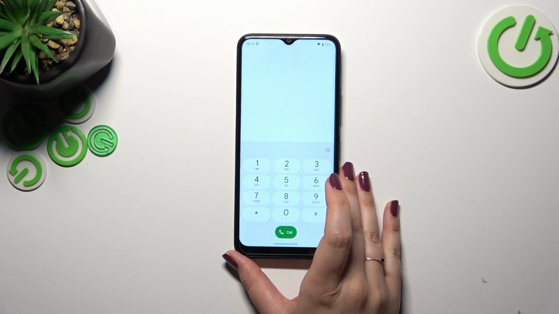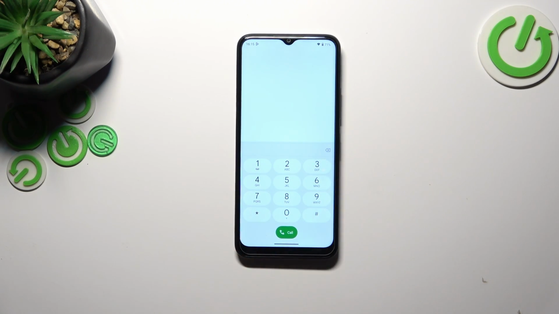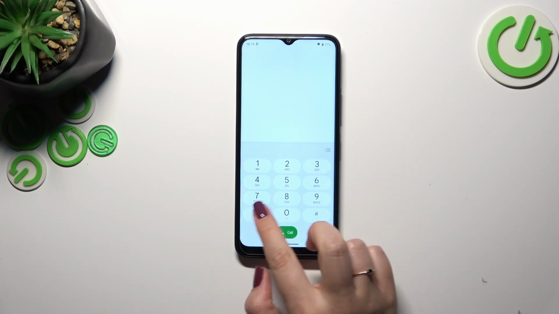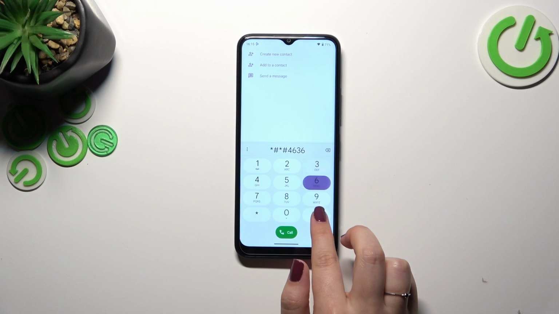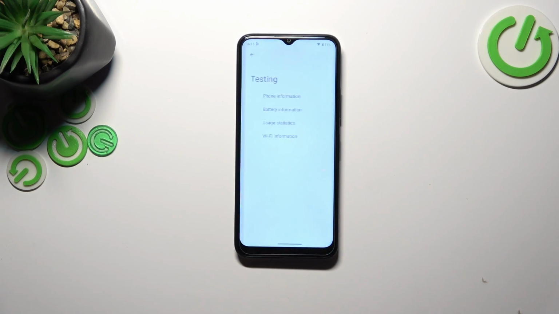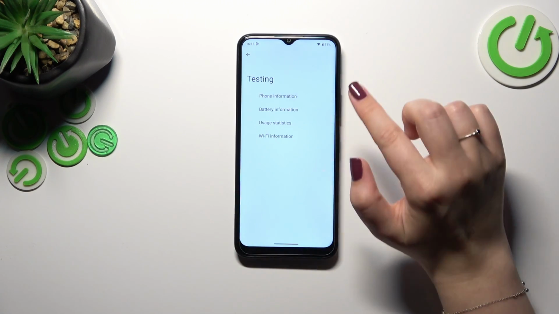Let me go back and let me show you the last code for today's video. It is *#4636###. And here we've got the testing mode, so we can check the technical information about your device. So as you can see, you've got the phone information, battery and Wi-Fi info also, and the usage statistics. So let's start with phone info.